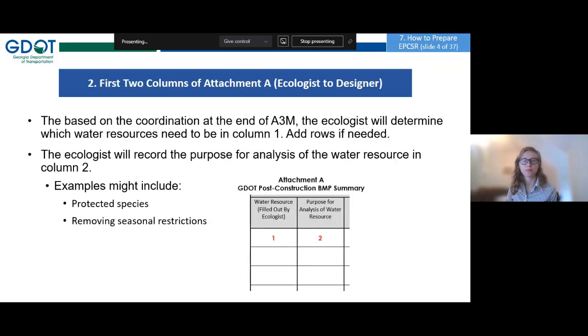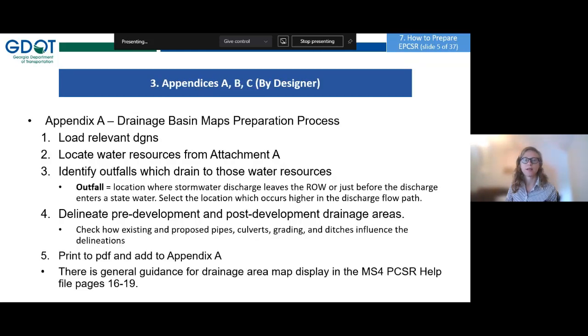The second step, which is done by the ecologist, is to fill out Attachment A, Column 1, with the water resources which need analysis, and Column 2 showing the purpose of analysis. Step 3 is the designer will prepare Appendices A, B, and C.